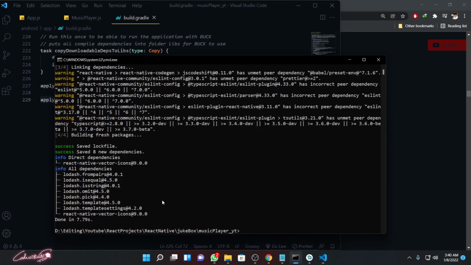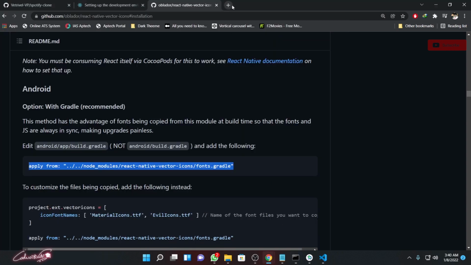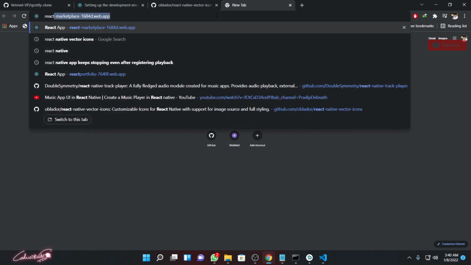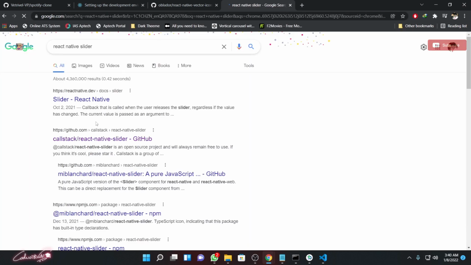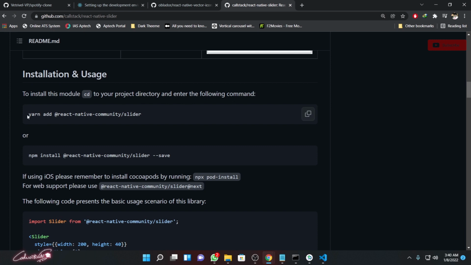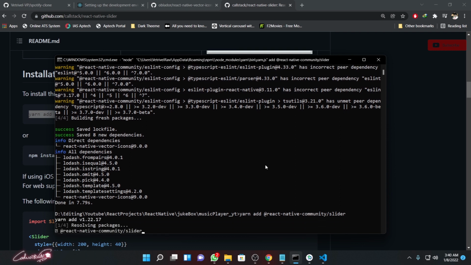And now let's see whether it's installed or not. Okay, it's installed. Now we need to add one more package. That package is the React Native slider. Just click this GitHub link. You can check my description box. If you scroll down, you can find this option to install. If you're using Yarn, copy this command, or just copy this command and install it. I'll copy this one and install it over here. Let it install.